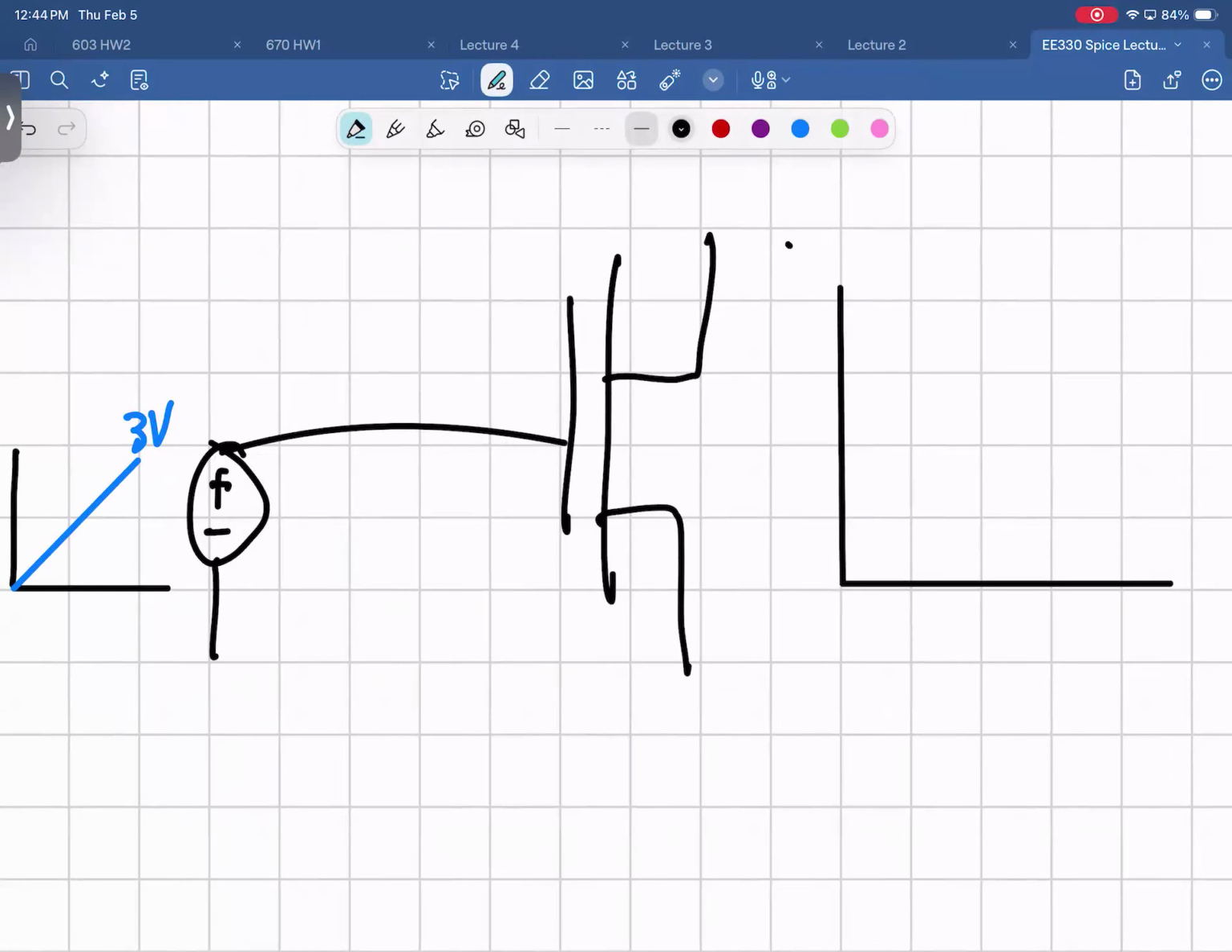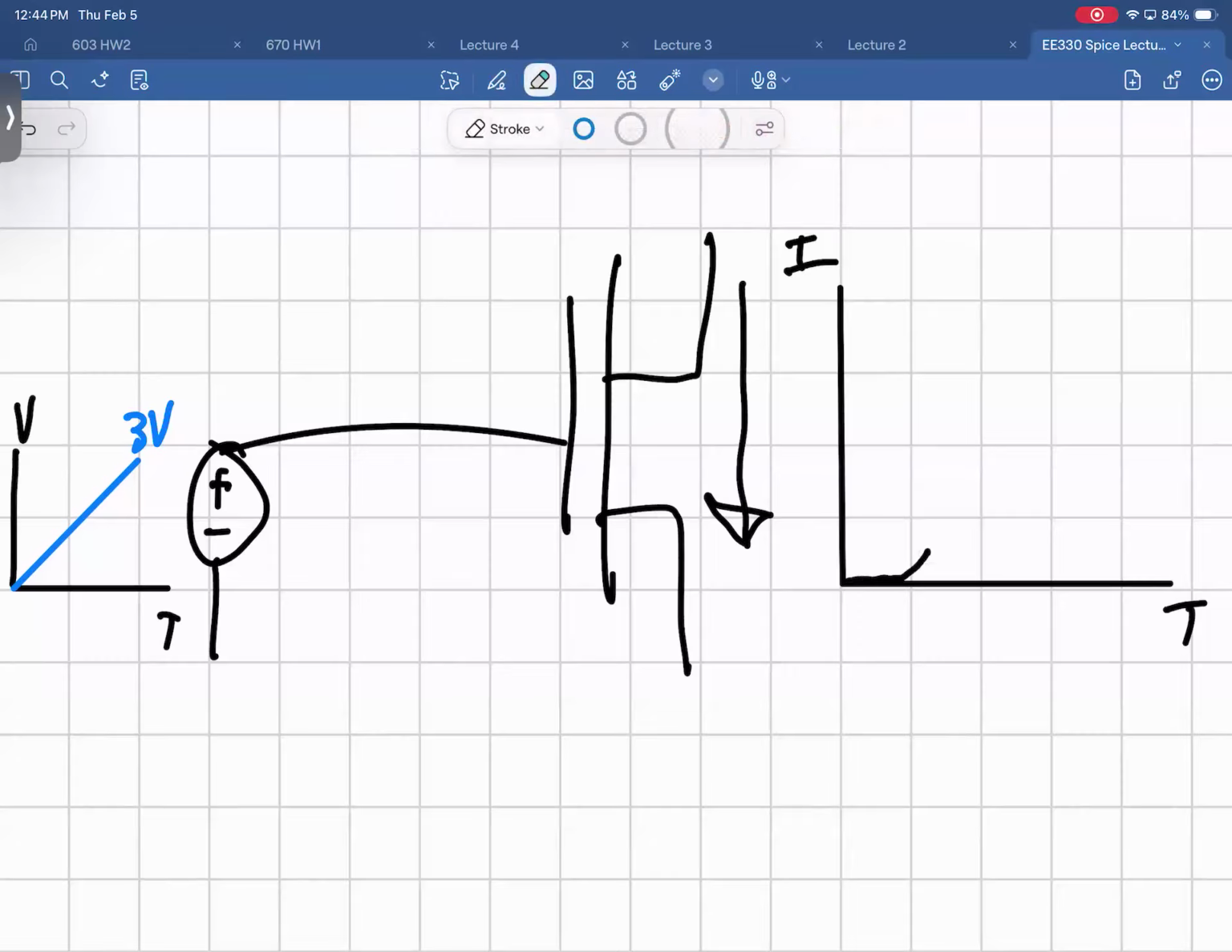If I'm looking at the current through the MOSFET, then this would look something along, hold on, let me change colors. Something along these.